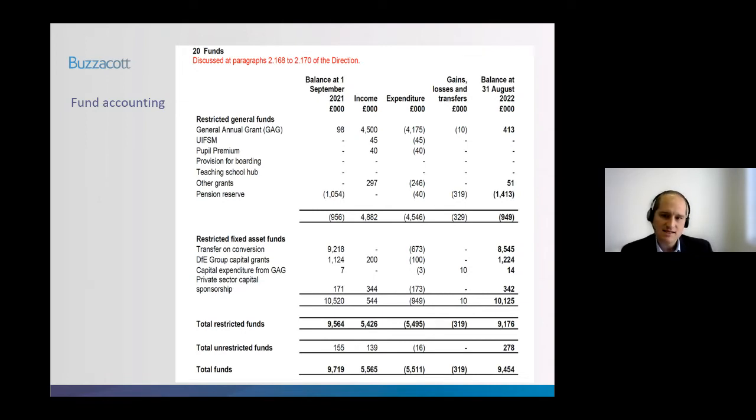The other key area is the transfers between funds. So you see the column, the second from last column of gains, losses and transfers. This is mixing two things. Gains and losses is about the gains or losses on your pension reserve. So you see the total of the column, the 319, is just that movement on the pension reserve row there. The other transfers will always come to zero.